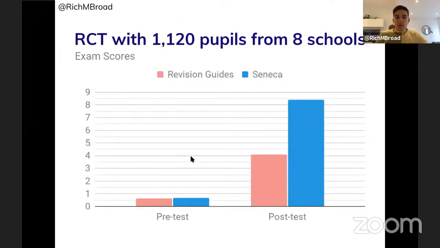Now, we obviously wanted to make sure that the way we did Seneca was effective and making a difference to pupils, because all this theory is great, but in reality, is it making a difference? So we did a randomized controlled trial looking at just over 1,100 pupils. Through that research, we found that when we compared it to other independent learning tools, like revision guides, Seneca was over twice as effective.